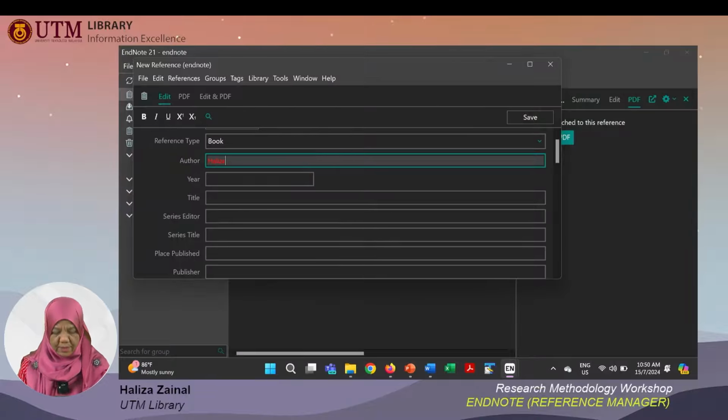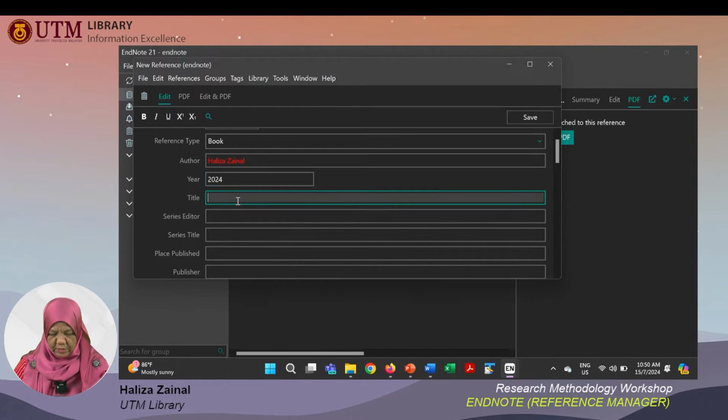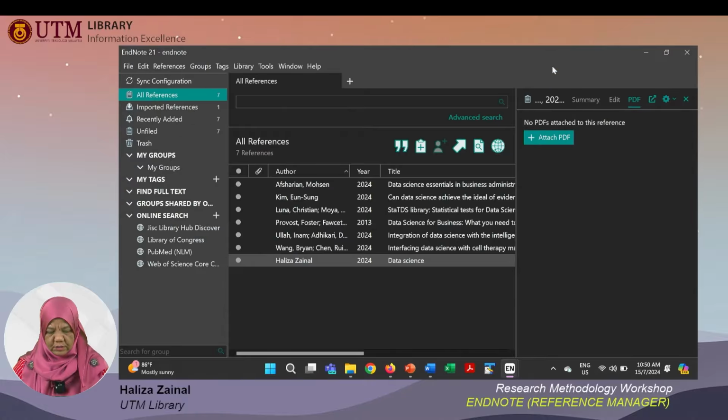The author name, then the year, and the title. And click Save. And close this box once you have finished. Okay, there you go. That's the manually inserted reference in your Endnote.